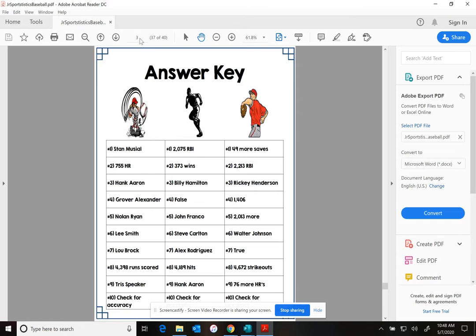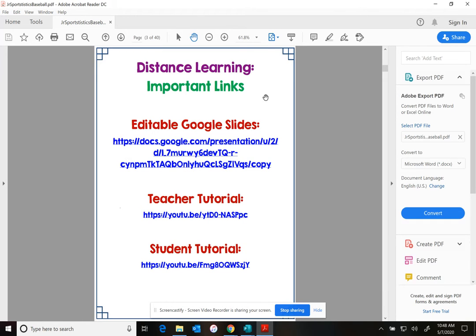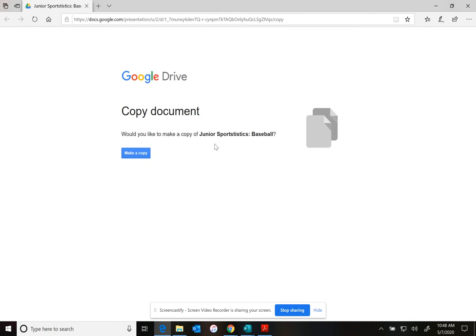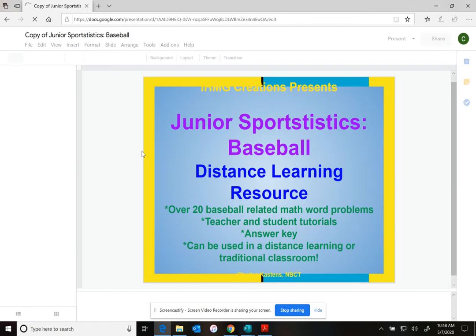The Google Slides presentation does not have the stat tracker task cards, because I feel like that was better in a regular classroom. But going back up to page 3, when you click on that link, it's going to ask you to make a copy of the document. Please do that first, and that will enable you to have your own copy of this resource.